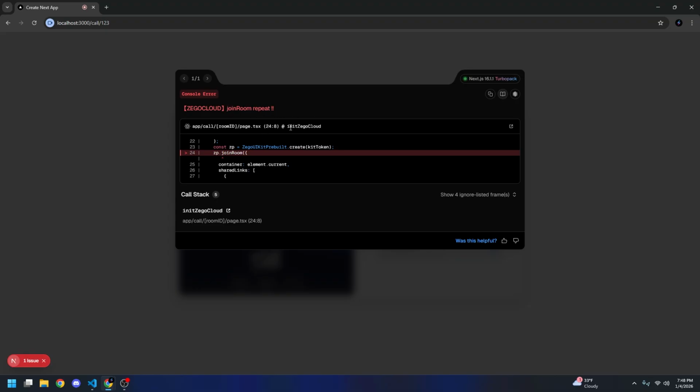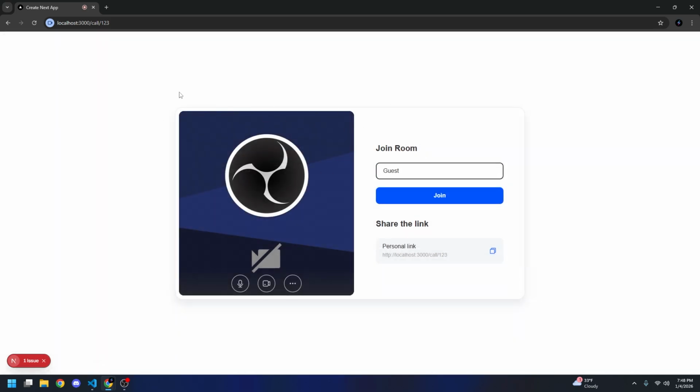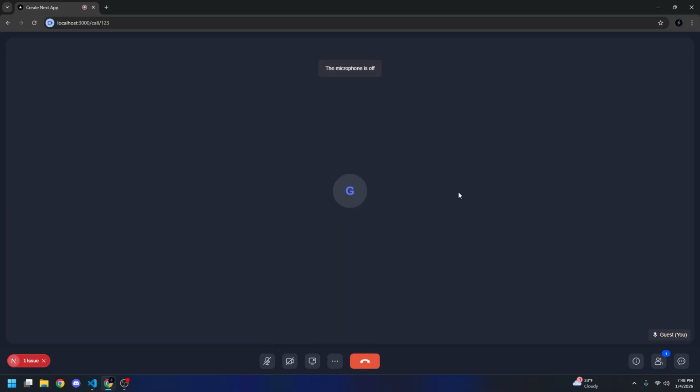Now, as you can see here, we have an error, which is join repeat. This is because in development, React initializes states 2 times in order for you to figure out errors. So you have nothing to worry about. Now, let's say we are in this room and we hit join. The one thing that I didn't like is that you cannot see the room anywhere for now.